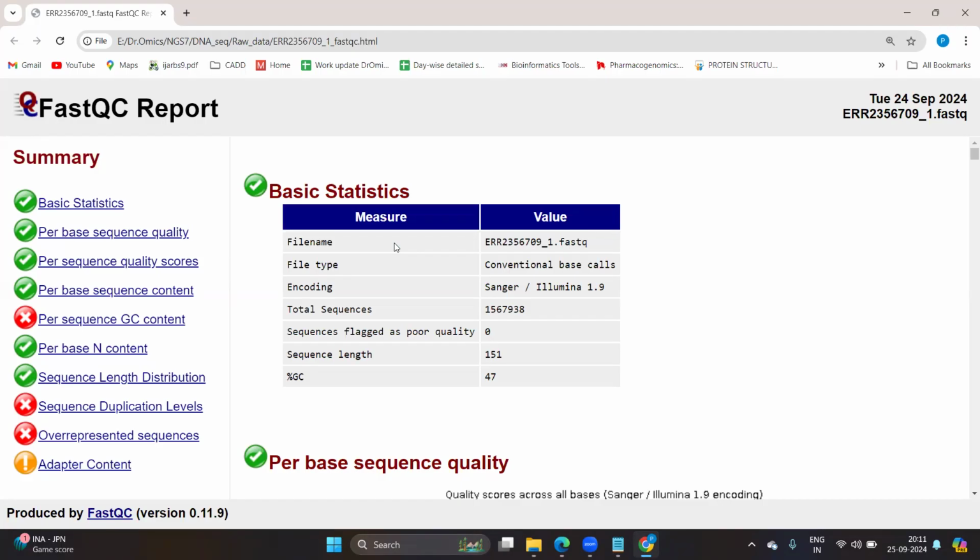Then we have total sequences, meaning the total number of reads present in our sample. That count you have. Then you have sequences flagged as poor quality, meaning out of that many total sequences, there is no read which has poor quality. So we are getting 0. Then we have sequence length, meaning most of the reads have a length of 151. So that is mentioned over there.